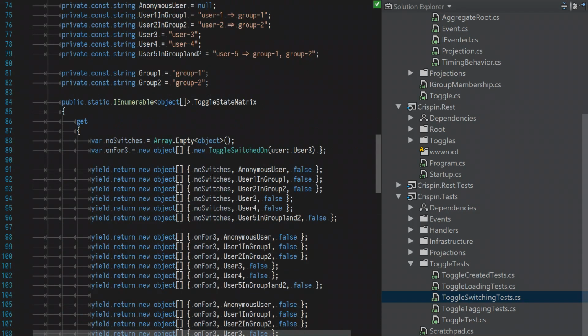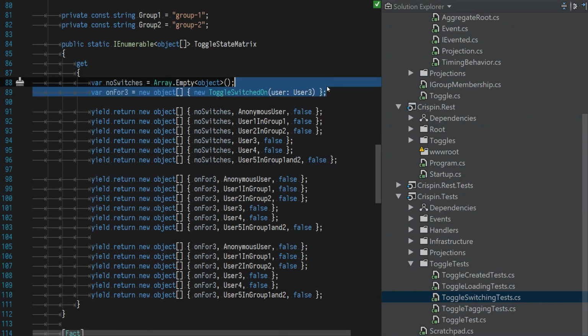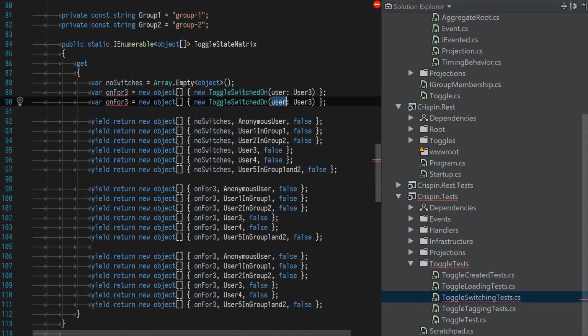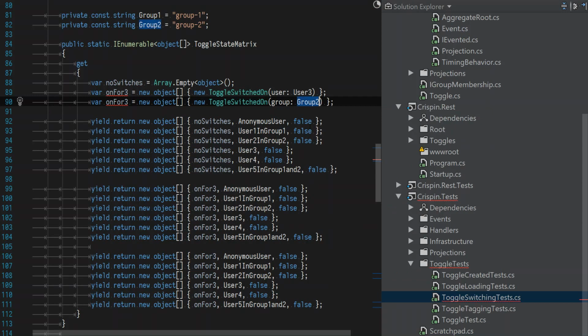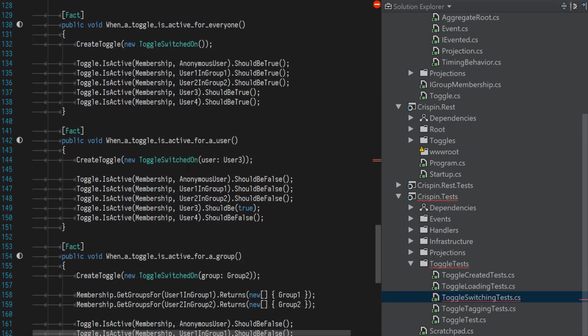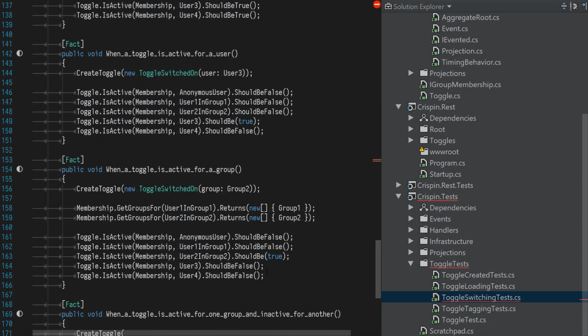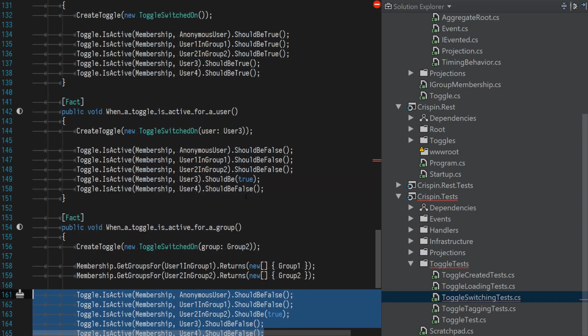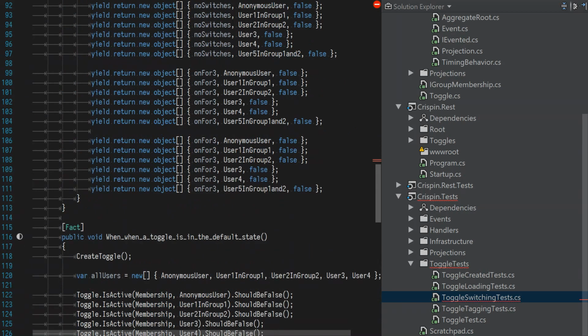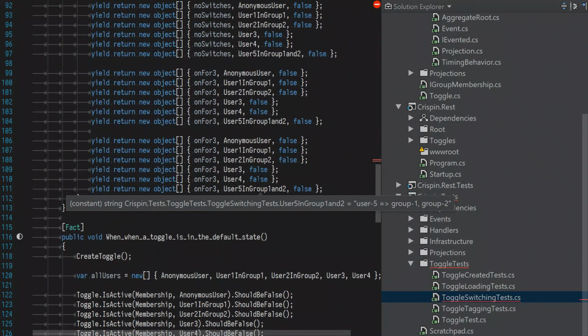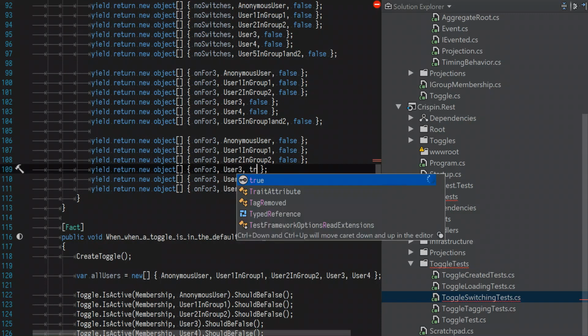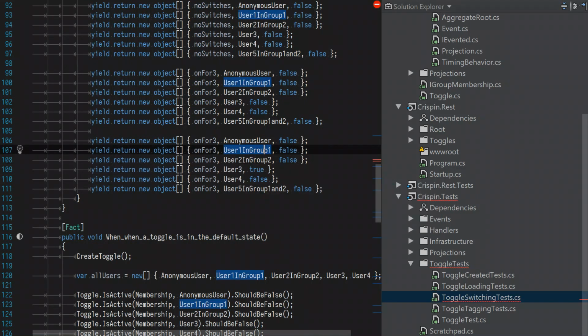So we need a group for this one now. So we'll copy that group 2. I think it was group 2, wasn't it? Yeah, group 2. Those are our states. Hang on, those should all be false except for that one, which should be true. Which one? That one. User 3. Yeah, I'm not sure this is any better, to be honest.